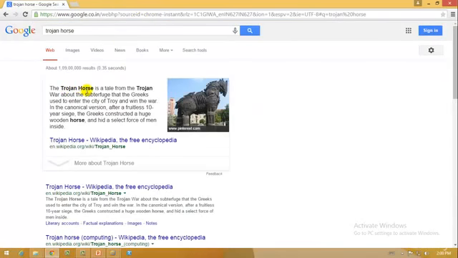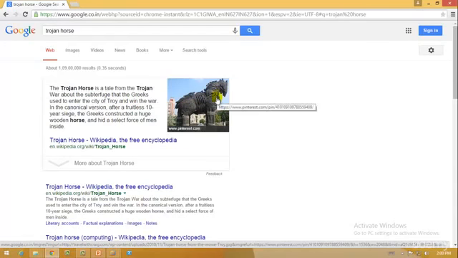As you can see, the Trojan horse is a tale from the Greek war about the subterfuge that the Greeks used to enter the city of Troy and win the war. What they did exactly was, the Greeks were about to lose the war when they entered the city of Troy. So they created this huge statue, around 10 or 15 meters or even more, I don't know exactly.